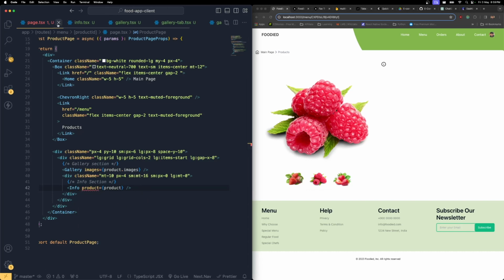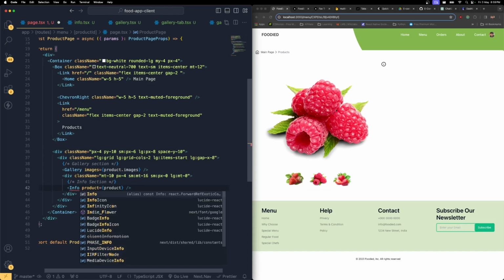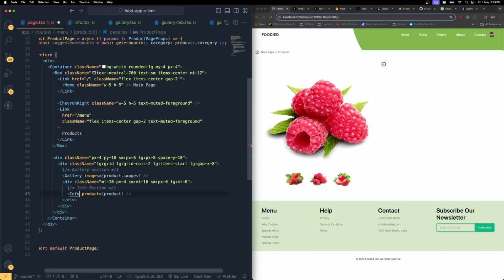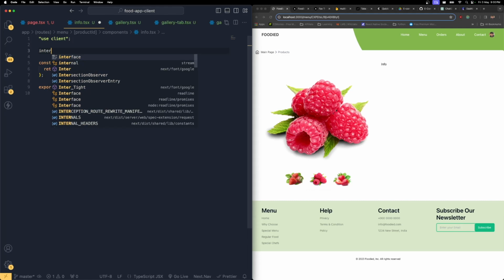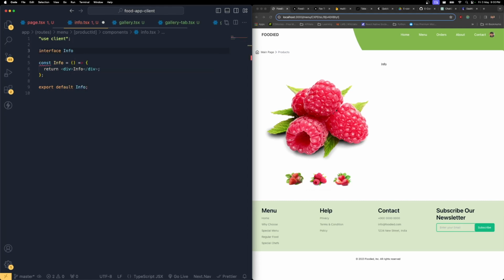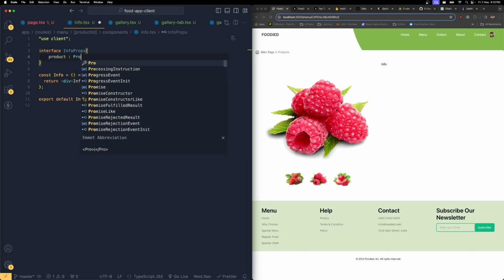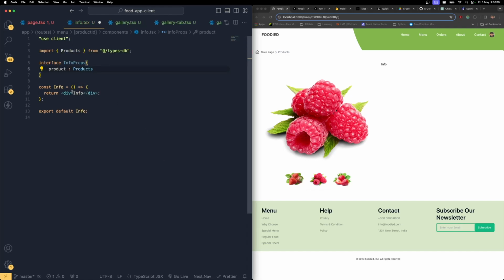Now you should be able to see the info, right? So this is not supposed to be that info. This is supposed to be /components, and now you should be able to see the text over there. All right, so now this should have a product, so interface of InfoProps, open it, which is going to have the specific product, which is the type of the product. All right, and I'm going to destructure it over here, InfoProps, and inside here we're going to get the product, save it. Now we should be able to have that product inside, right?